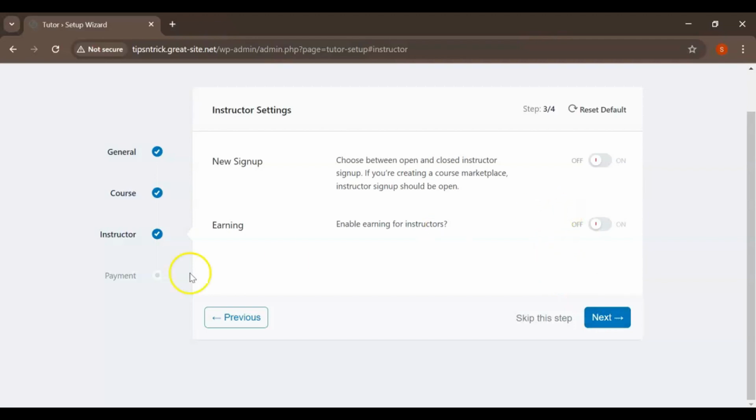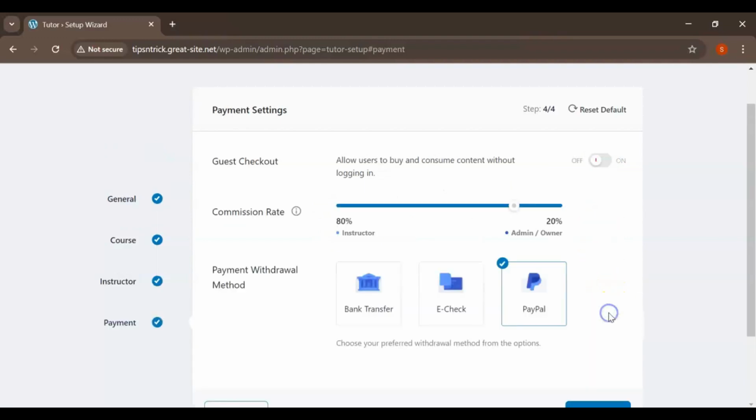To allow instructors to earn from the courses they create, simply toggle the Instructor Earnings feature to On. This will enable you to set commission rates for each course, ensuring that instructors receive a fair share of the revenue generated. Set a commission rate that benefits both the platform and the instructors. For example, you can establish a 10% commission for the admin and a generous 90% for the instructors.